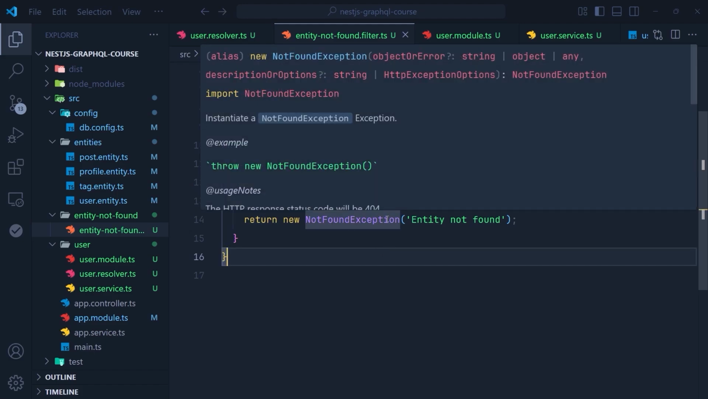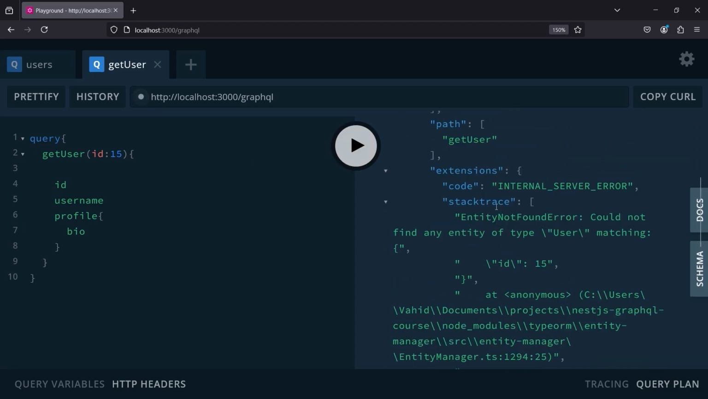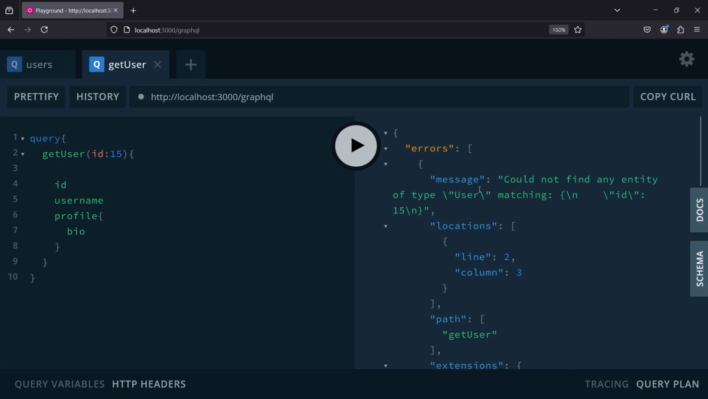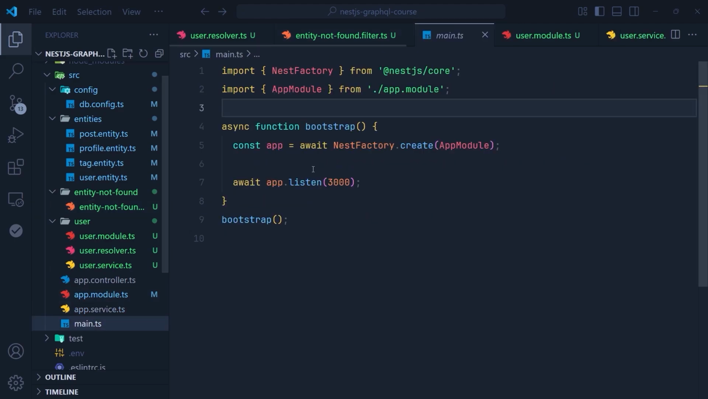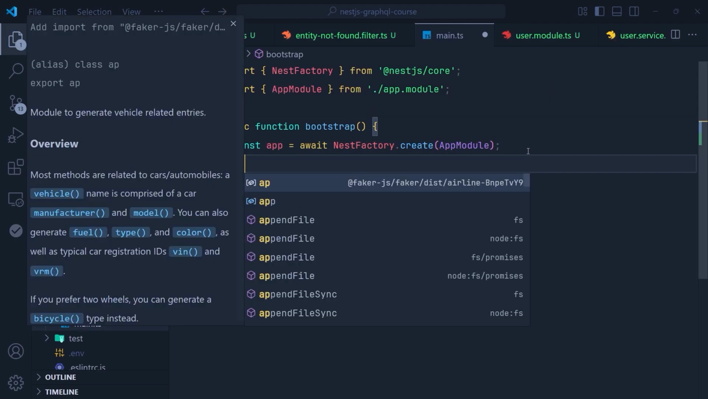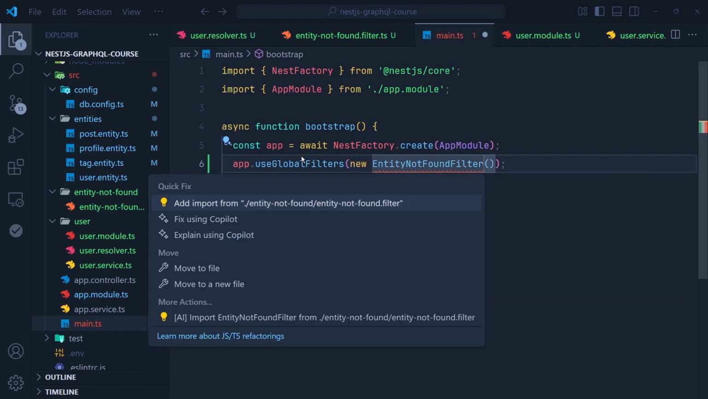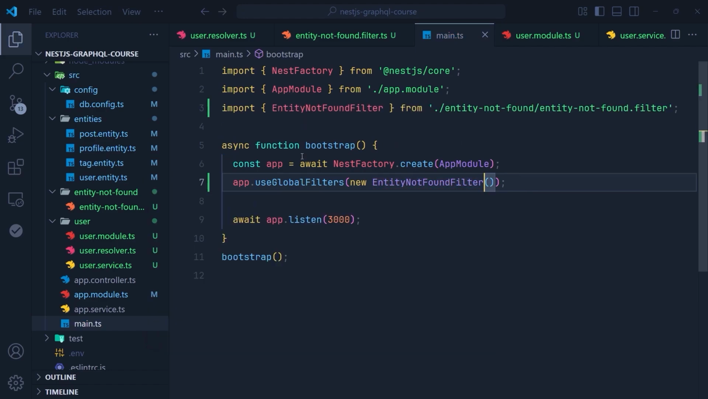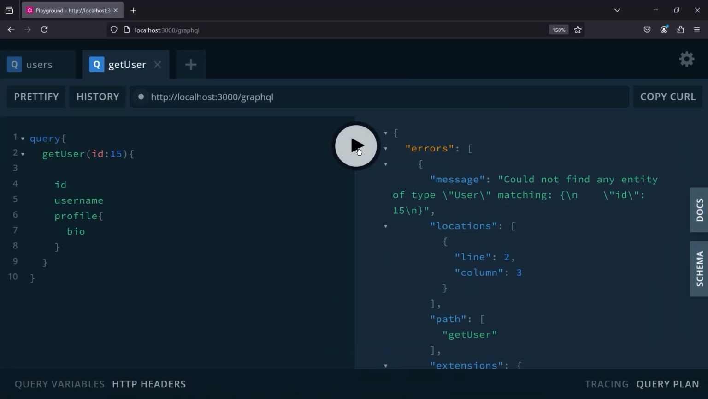So now let me get back to our GraphQL playground and run this query with this ID, which is not inside our database. Okay, so as you can see, the original error stays in place and we don't actually apply the exception filter. In order to fix that, let's get back to our project. Here, I go to the main.ts file, and here we are going to use app.useGlobalFilters and then pass a new EntityNotFoundFilter. So we need to import it from the entity-not-found.filter file that we have just created. Now let's open up the terminal. Okay, the application is running, and let's get back to our GraphQL playground.